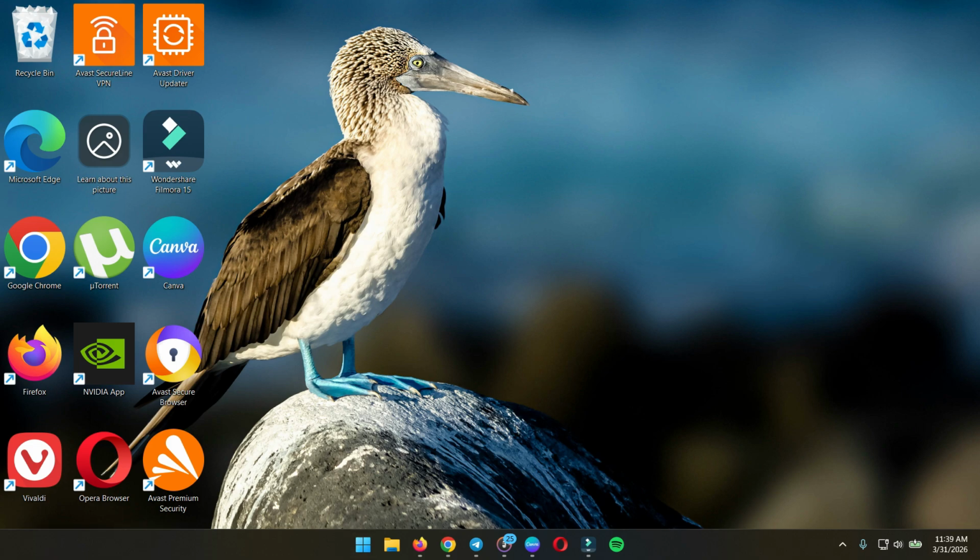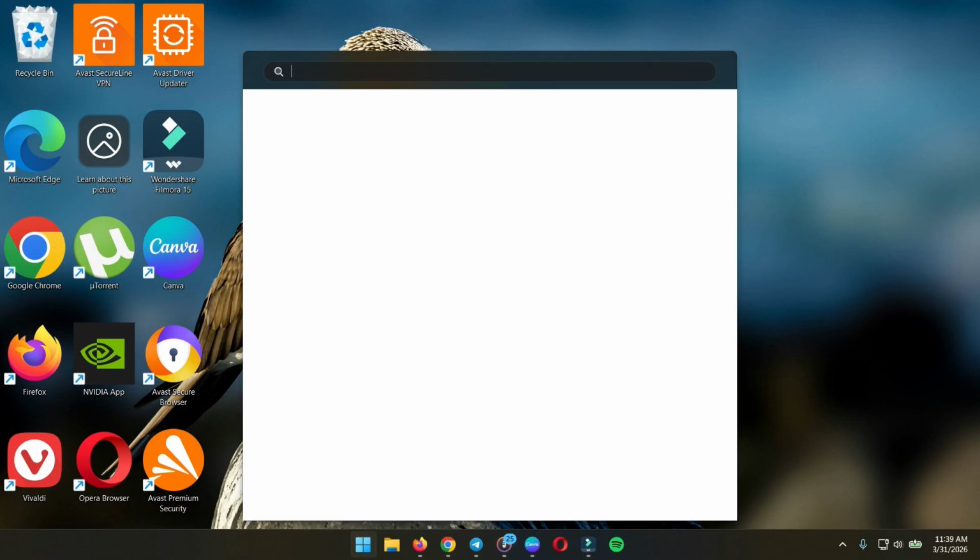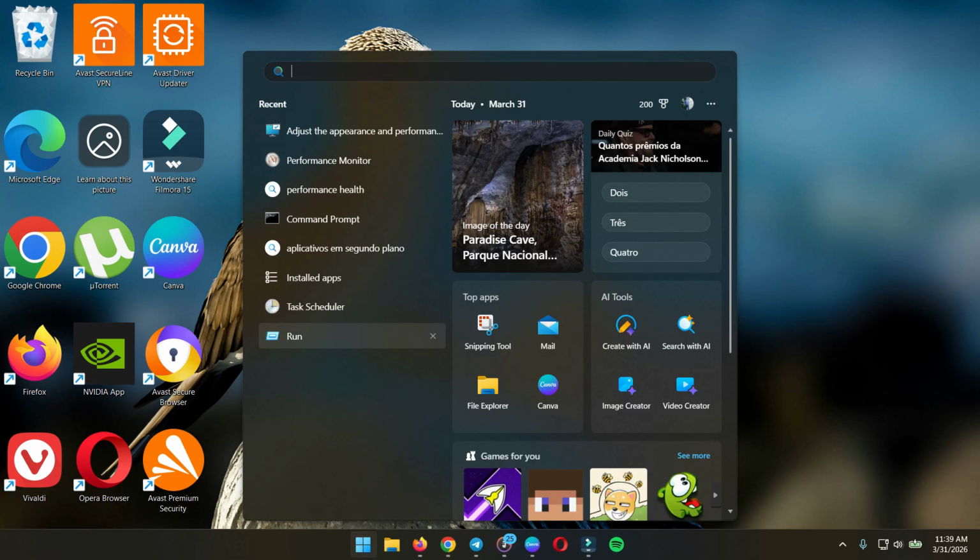After this, go to your keyboard and type Windows plus the letter R, just like this. Another way is to go to the start menu, and right here we're going to type run, just like this.